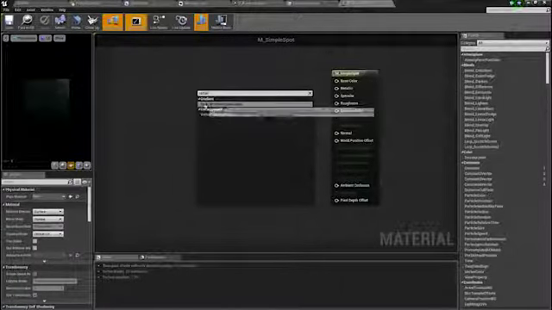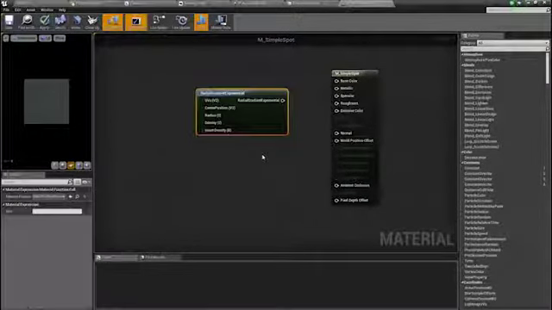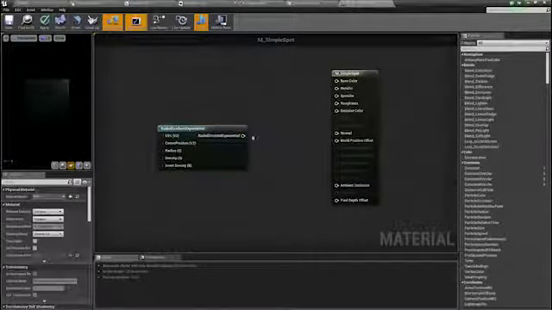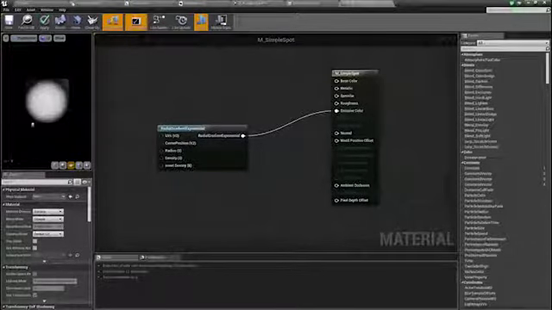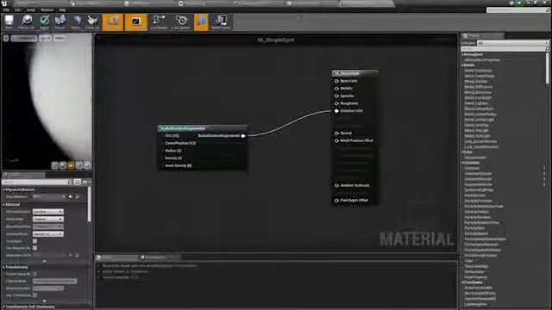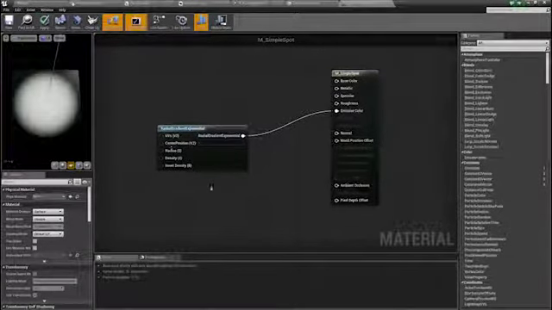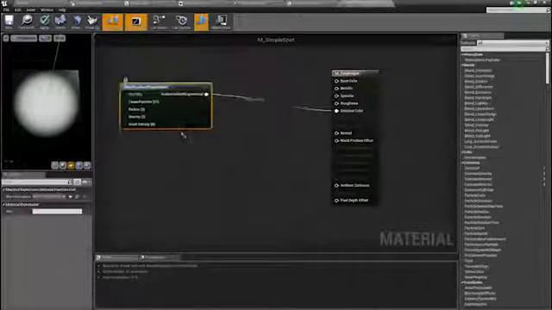And you'll see we have radial gradient exponential. So click on that, and what this generates for us, I'm just going to plug this in for a moment so you can see it, is a nice simple radial circle. So we've got this going. What do we do from here?